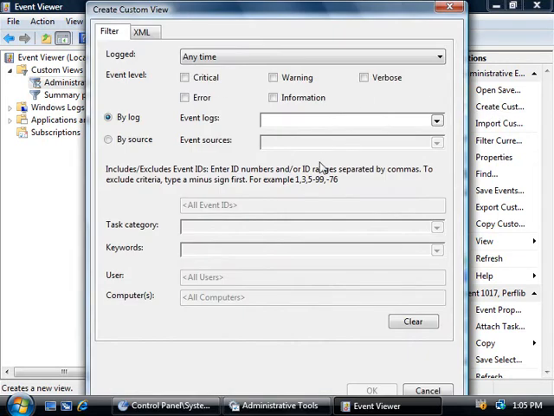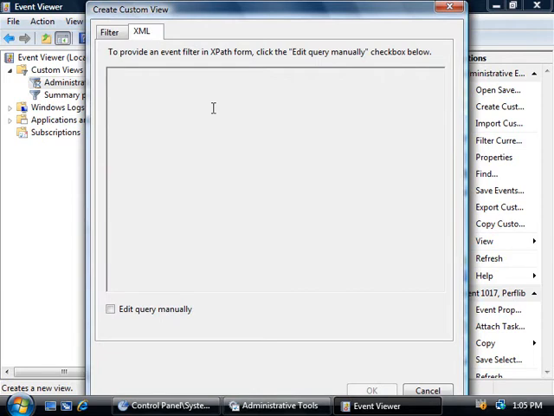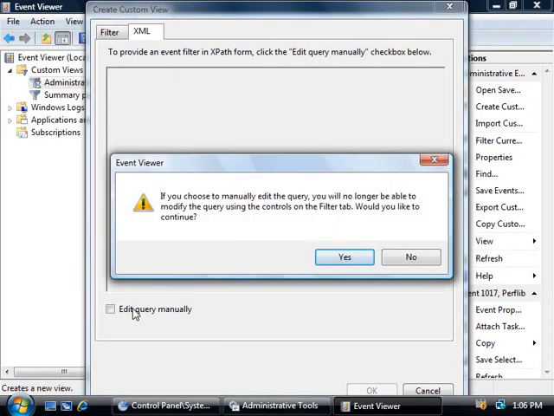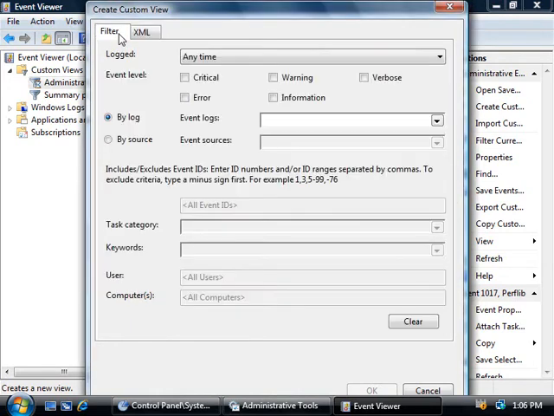And we can simply fill in this page to filter out everything else and just show the events that we want to see. Now, if we click on the XML tab, we could also write an XML query ourselves if we want, but just be sure that if you do choose to manually edit this query, you'll get a warning message telling you that you can no longer use the more friendly point-and-click style options on the Filter tab. Okay, so let's go back to the Filter tab and we'll create one.